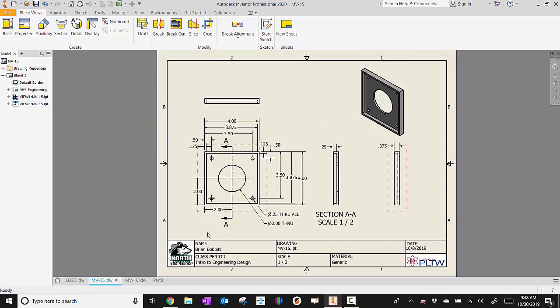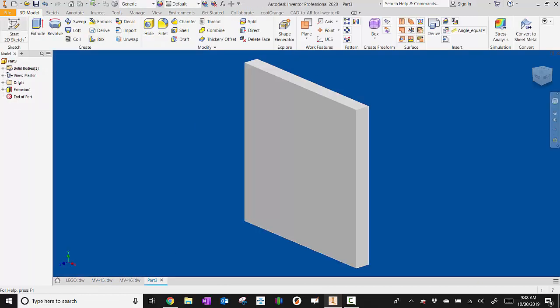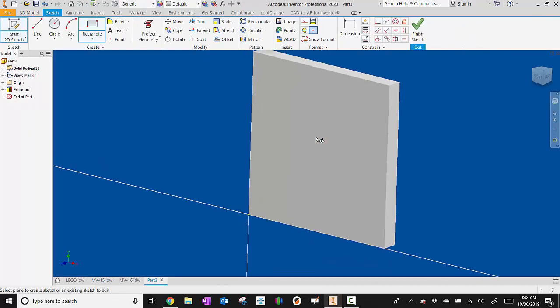Now the other important key though is, where do I locate the hole? So the center mark, the little plus sign running through here, it is 2 inches from that edge and 2 inches from that edge. So essentially I've got a 2-inch circle that's dead center of this square, right? So I'm going to go back in here now and start my next sketch.